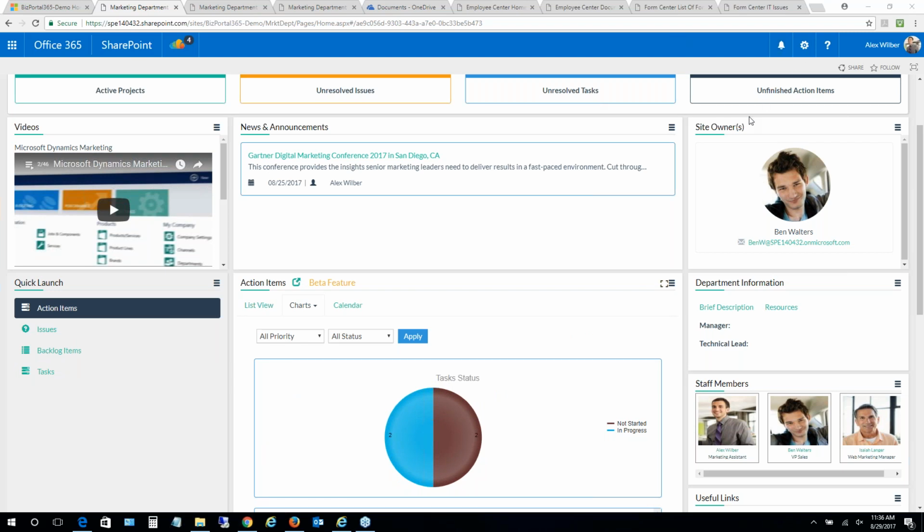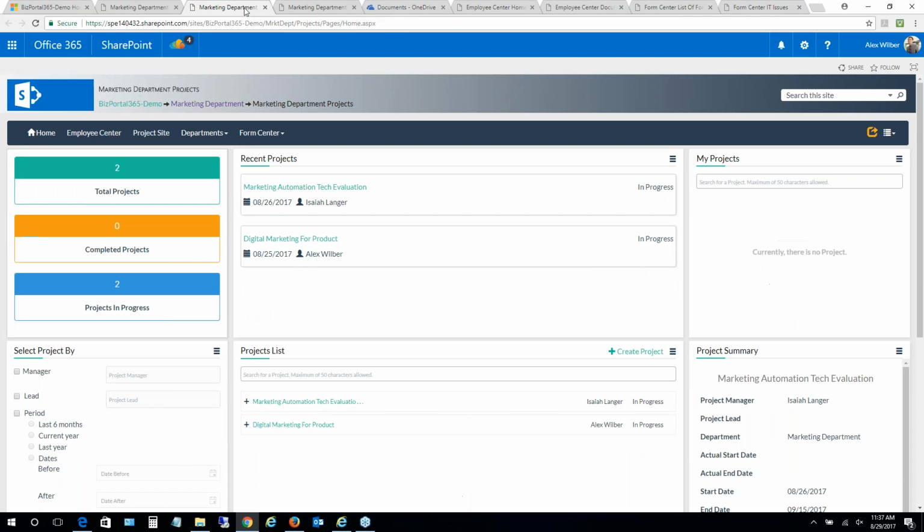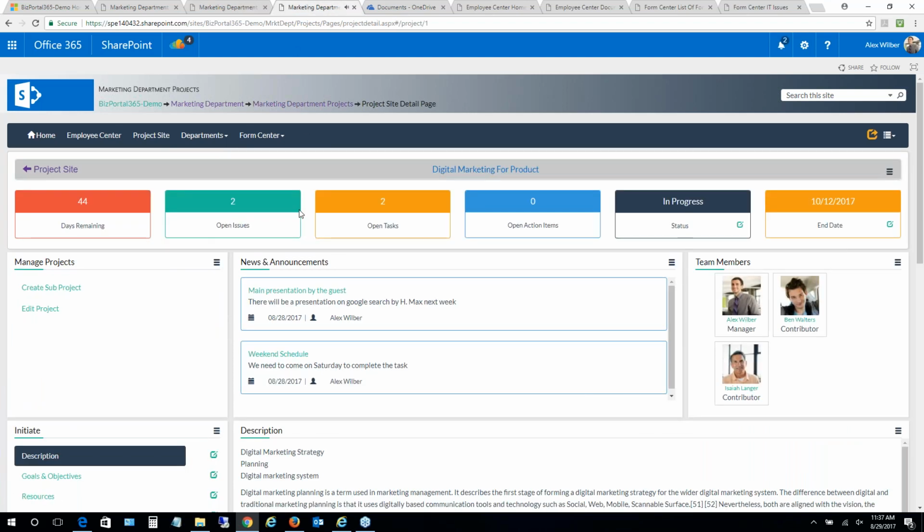Okay, so this is a marketing department, but we were talking about projects. So let me just take you into another view. Within the marketing department, employees can come in here, and you have a portfolio view of projects. So very easy to get into these projects. There are 2 right now going on, and to show you a view of a project, I'm going to click on a particular one, and this is a view of a project.